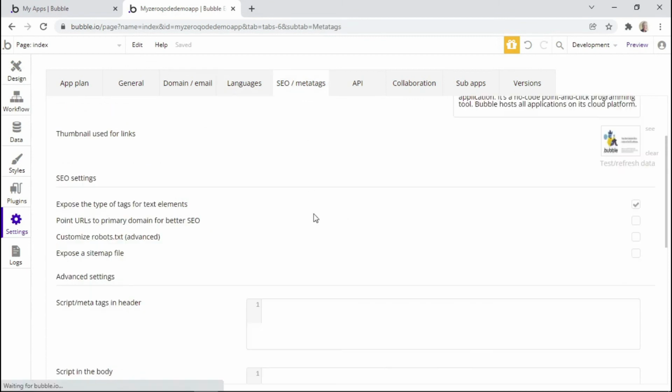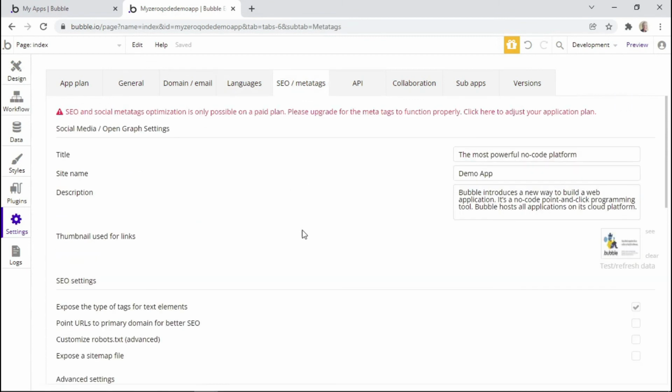Next, we have the SEO or meta tags tab. And this is where we can set the title of the application, the site name, as well as the description. And you can also change the thumbnail that is used for links.